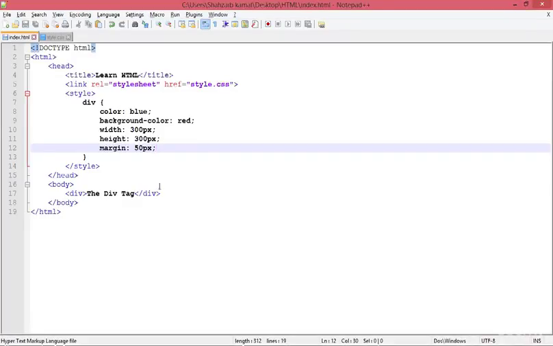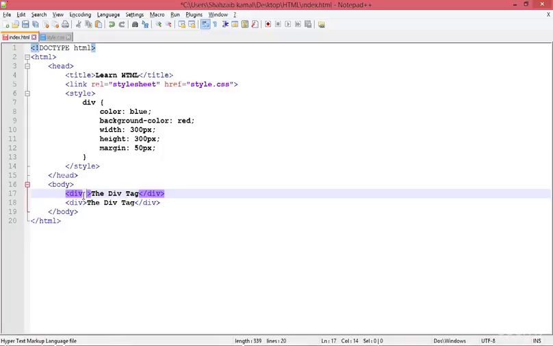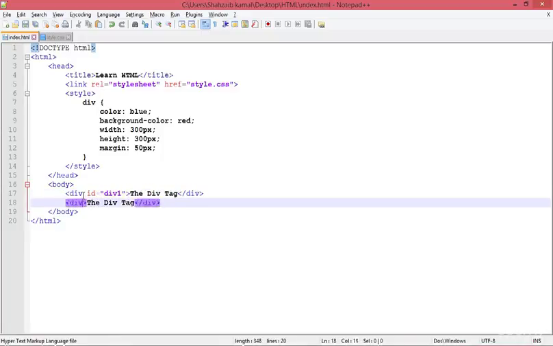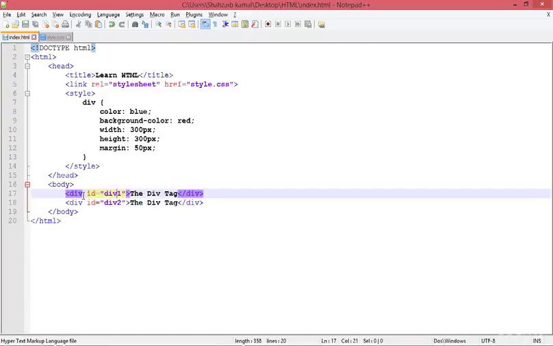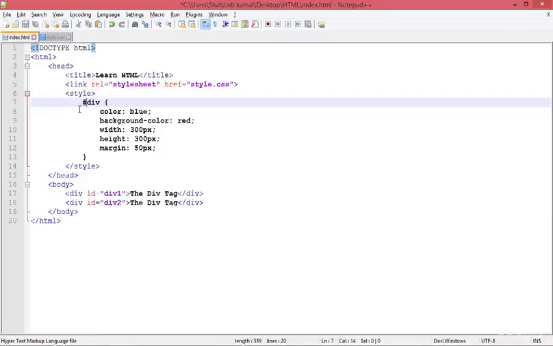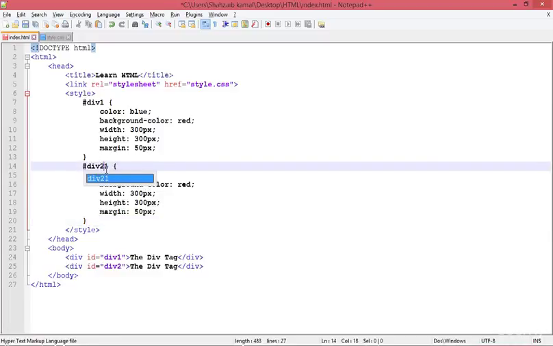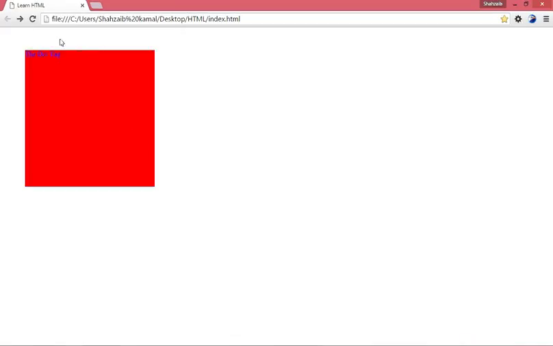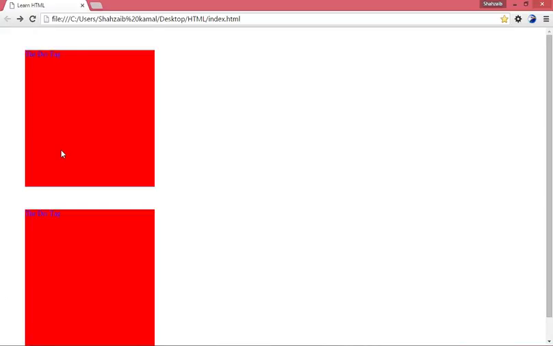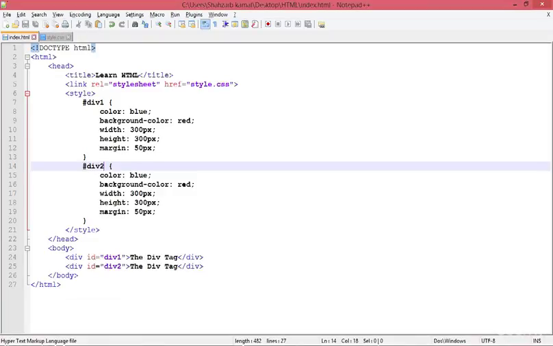I'm just creating another div, and I'm adding the id with this one, div1, and adding another id, div2. Now save, and here the div1, and simply copying the whole div and pasting it there as div2. Save and go to the browser and refresh. Now you can see that there are two elements looking really perfect.